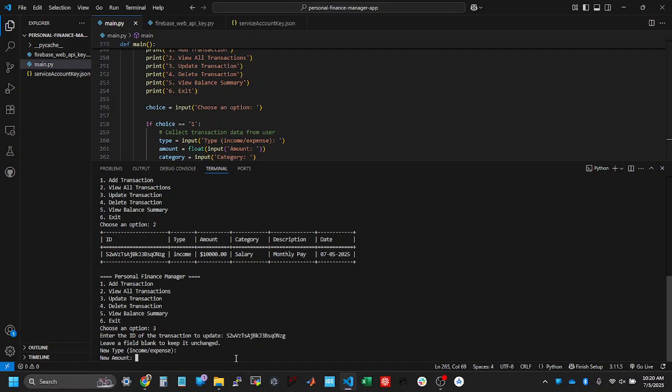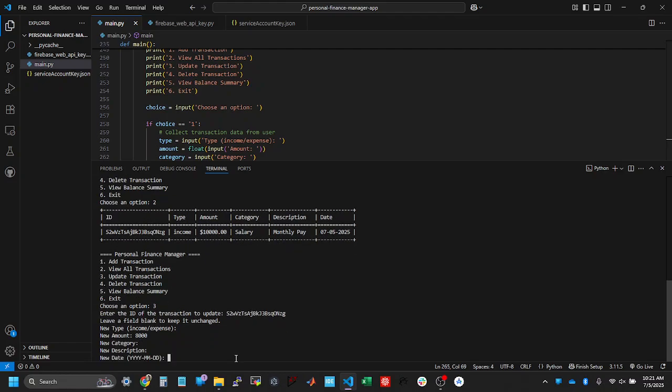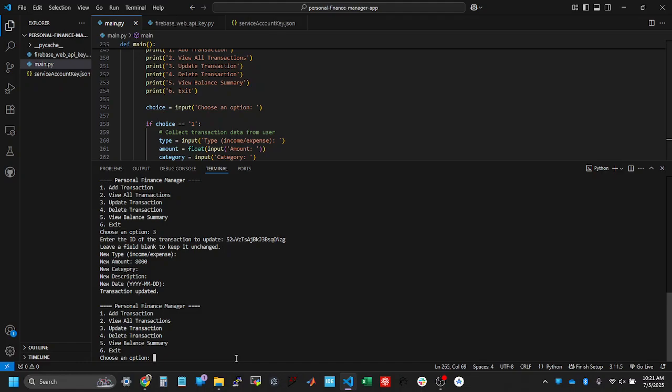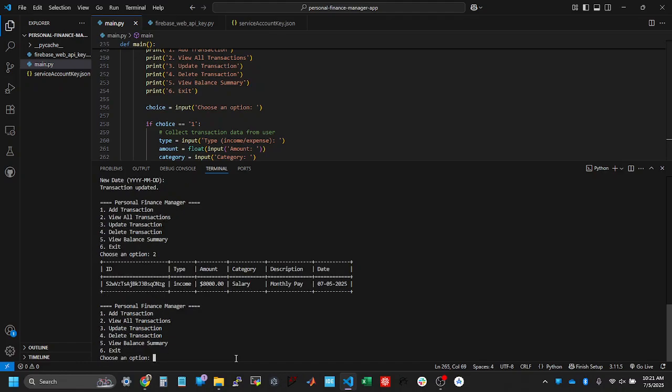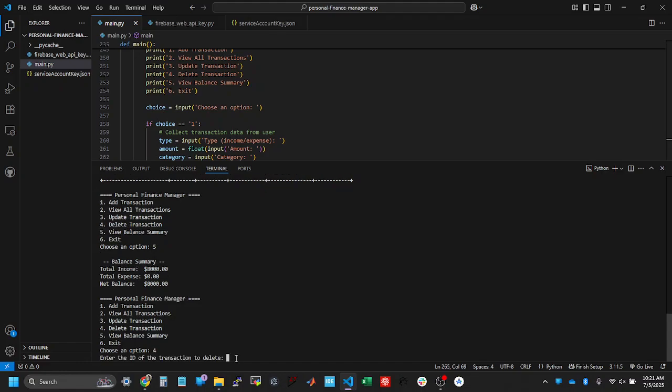We'll change this to maybe, I don't know, maybe it's 8,000 actually. And then we'll just leave everything else the same. And if we view it, then you can see that it's updated that. We can view the balance summary, so total income and expenses. And then if we wanted to delete the transaction, we could delete it there.